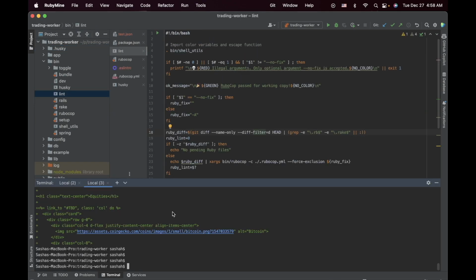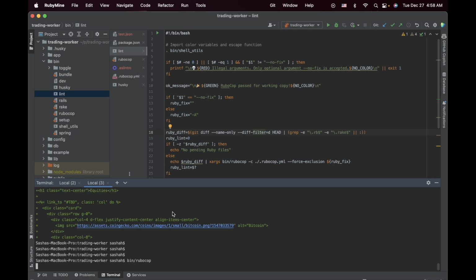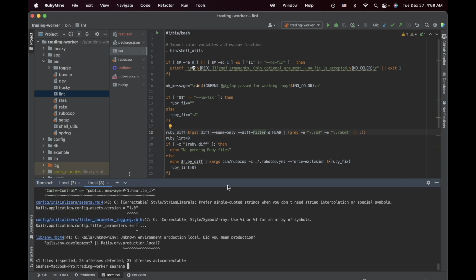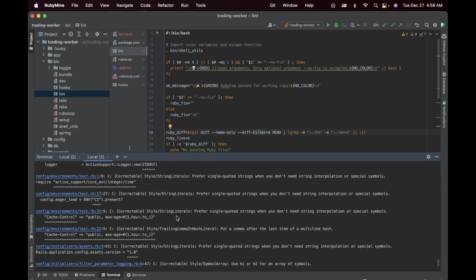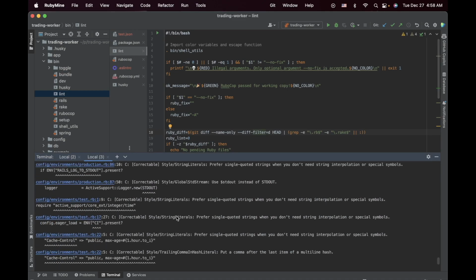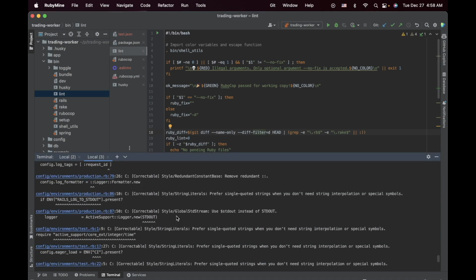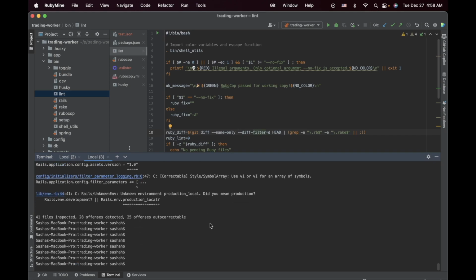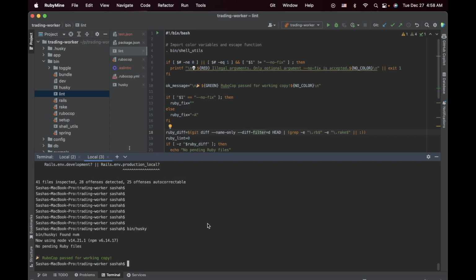I can run my Rubocop linter, and it's about to check all files in the system. And you can see that I have made some small difference before I added the linter. I don't want to do that. I want to go with that only for new changes or files. And if I run my linter with Husky, there is no issue there because I haven't changed a Ruby file.